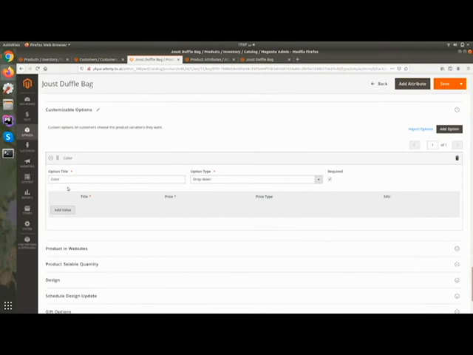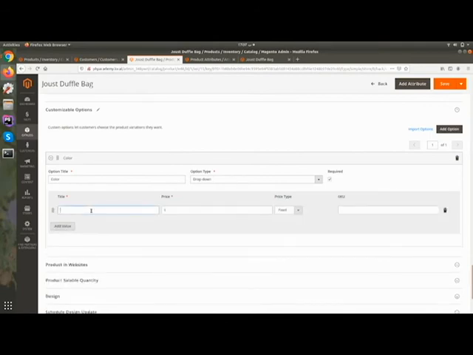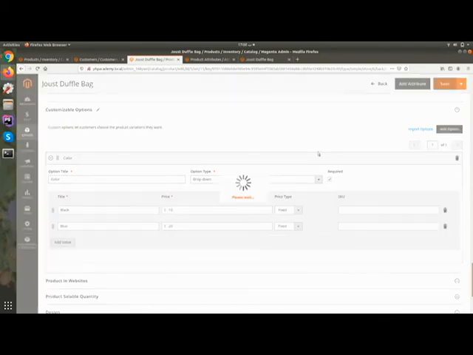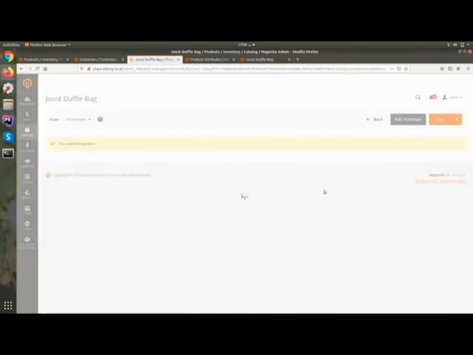I will select drop down. So I need to add the options. Black. You can define the price for each option, so you can add 10. You can define a different SKU for each option as well. Let me add blue, 20. I will save it, and I have set it as required, so the customer has to select this option.